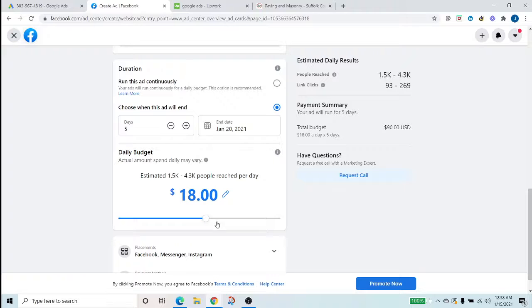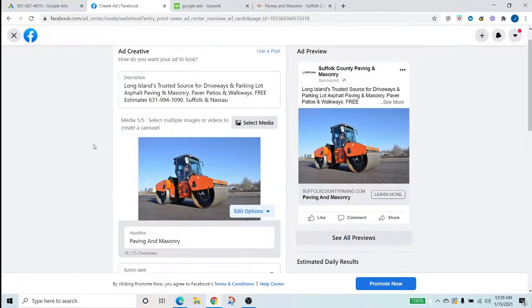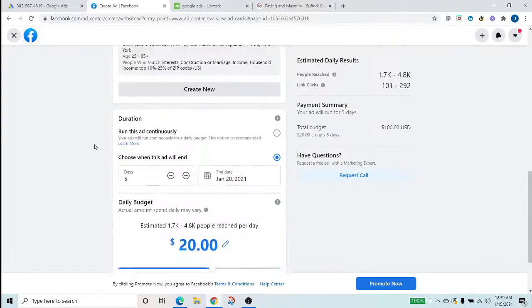If they want to do a $500 a month budget, you could get 200 clicks plus in 5 days here for $20 a day, $100. $100 will get you 200 clicks on your ad in 5 days. So your $500 or $1,000 can be astronomical for this business. It could be life-changing for them.